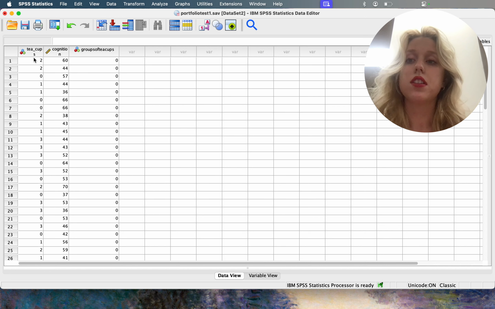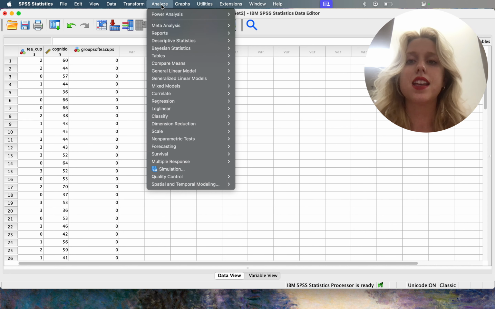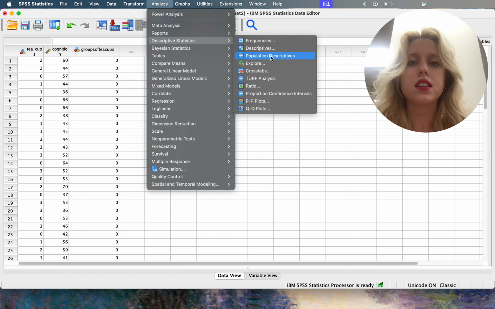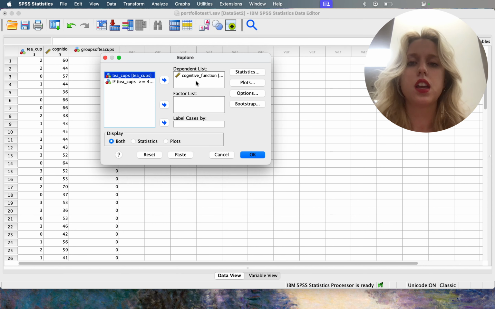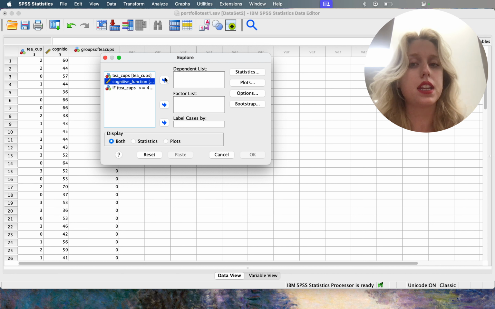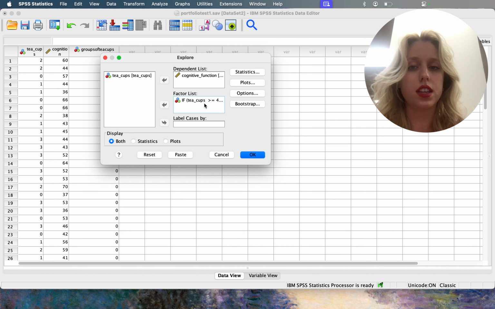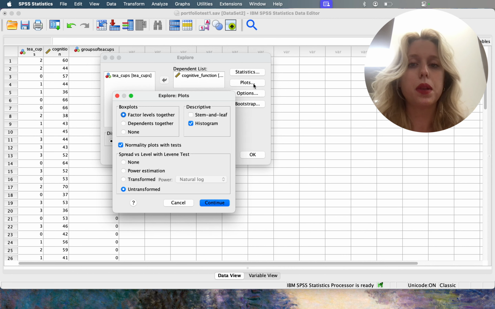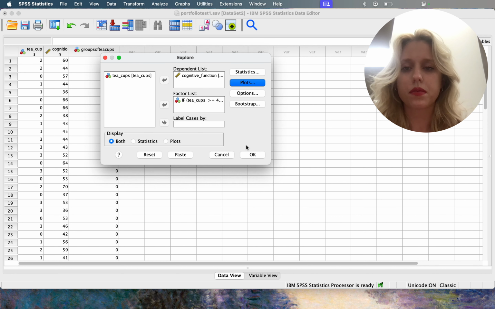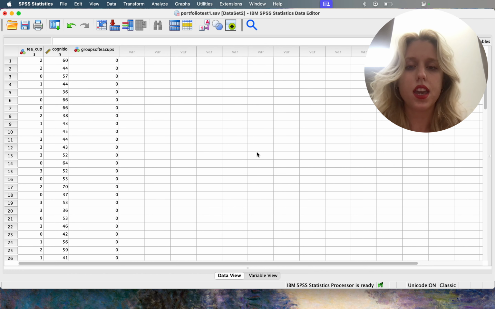Alrighty, now that we have our 3 variables, we're going to go up to Analyze, Descriptive Statistics, and down to Explore. We are going to want to put our cognitive functioning into the dependent list. We will put our groups into the factor list. We're going to select plots and histogram. We're going to select normality plot with test and untransformed. And we want both. Then we'll press OK.